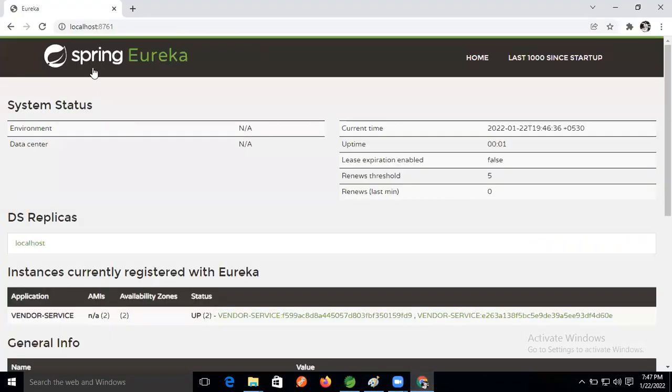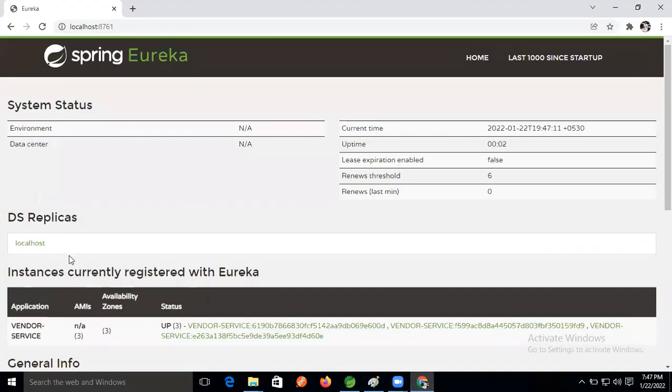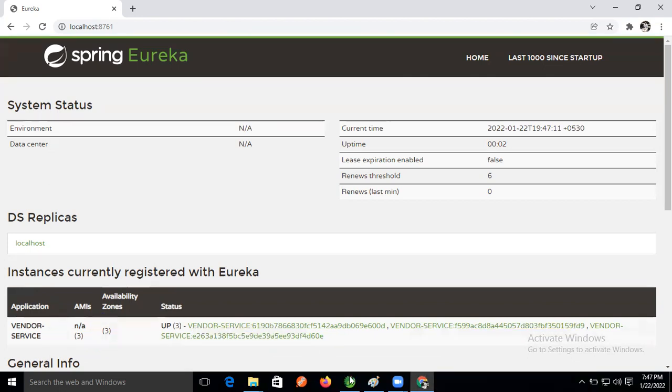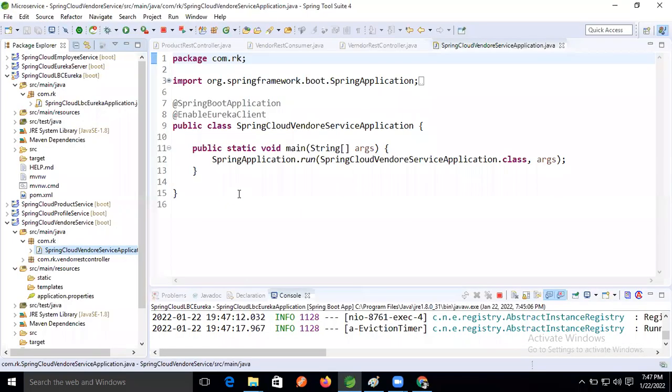Now come again to the dashboard. How many instances are running at this time now, guys? Three instances. Ravi, three instances are running, right? Yes, three. Okay, good. Three instances are running now.